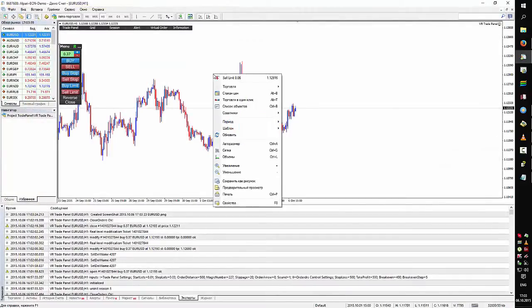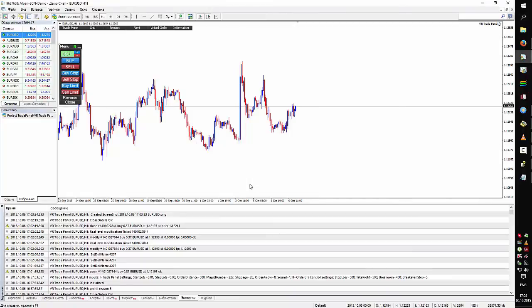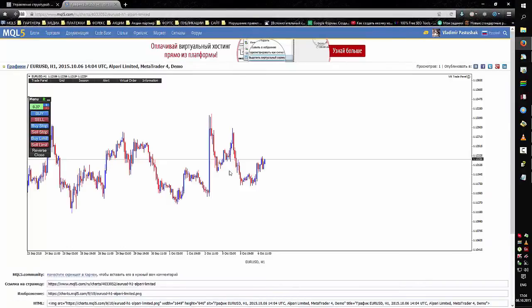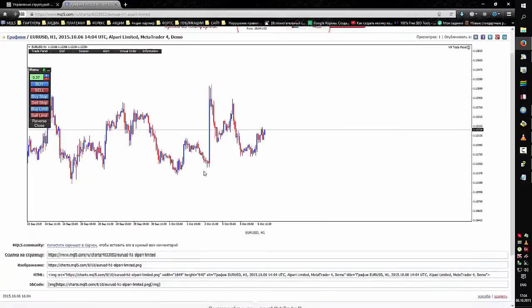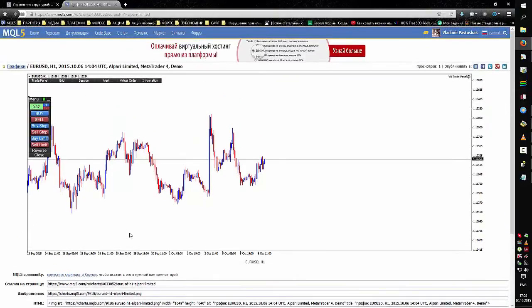You can make screenshots using other methods. Right-click the mouse on the chart, Save picture as, active chart, or with a certain resolution, put a tick to publish on the MQL5 site, press OK, and your screenshot is saved on the developers' site. Here you can take a code and insert it to a site, blog or any other internet resources, share your predictions or screenshots of a trading panel.